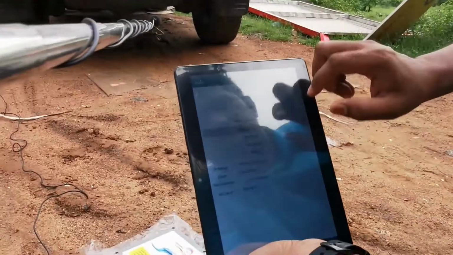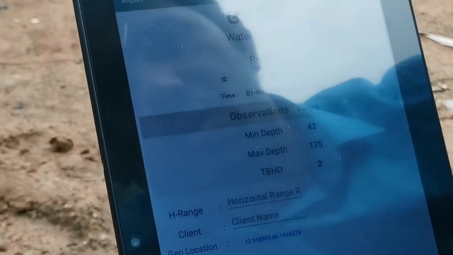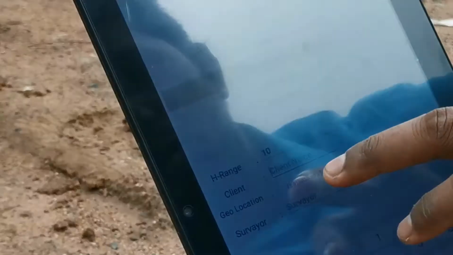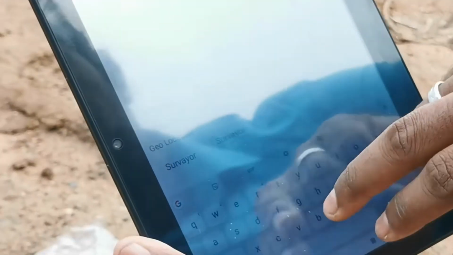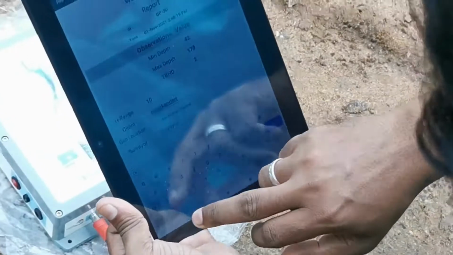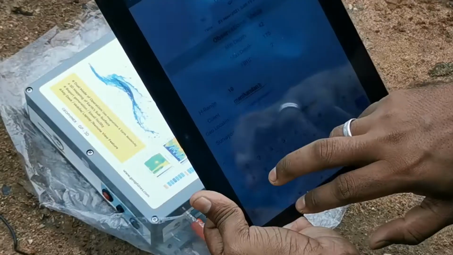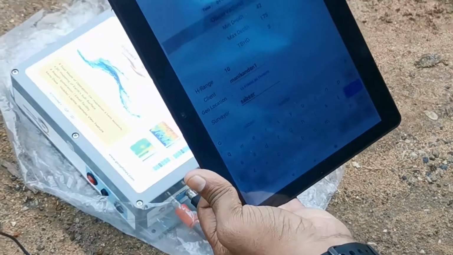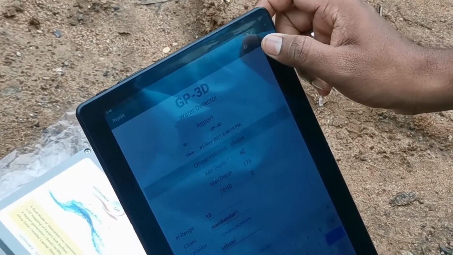Now the scanning is totally completed. Once this sound stops, we can generate the report. Let's wait until the sound stops. Now the sound has totally stopped, so we will see how to generate it. In this application, there will be three dots. Press the three dots and go to the report. In the report, you can set the range. There will be a refresh button. If you refresh, the complete data will come to the tab.